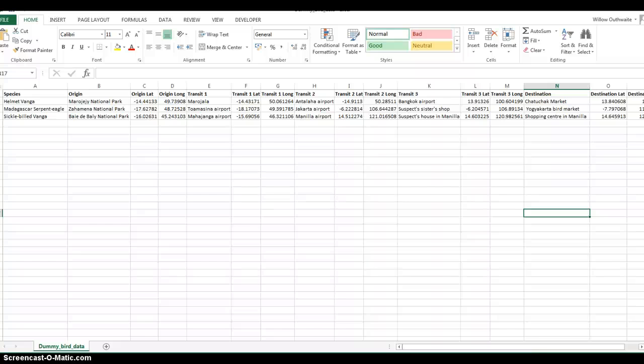Sometimes you might have data where the location is given in geographical coordinates, so in latitude, longitude, and TradeMapper is able to draw this. So here's an example data set of just some fake bird trade data. And as you can see, we've got the species here, and then we've got various points along the trade chain. So for the origin, we have the name of the origin, we have its latitude and its longitude.